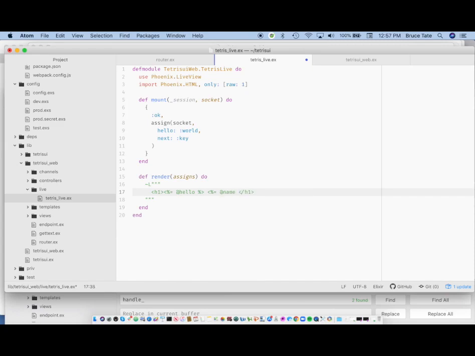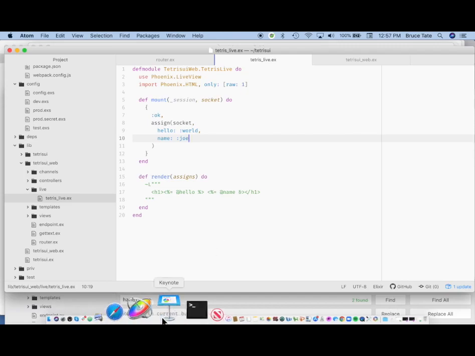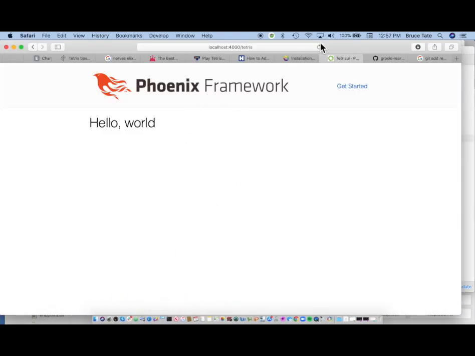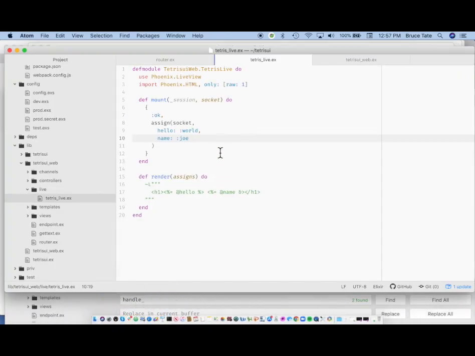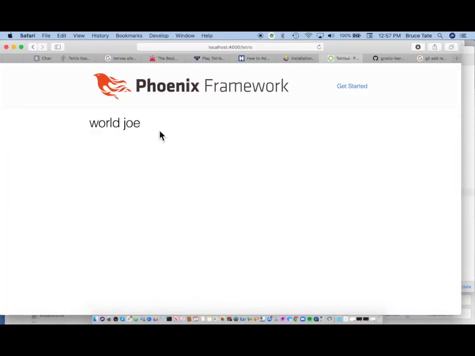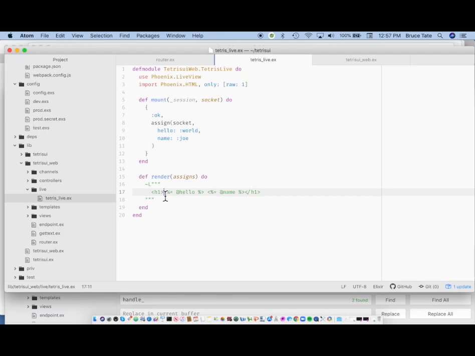Let's make this prettier, make it make a little bit more sense. So let's call this name, and let's call it Joe. So we're going to say hello Joe. Hello world. So basically, okay, so what's breaking here? We have a missing token. So we didn't close out, yep, the syntax error right there. So let's go back to our presentation. Okay, so I see world and Joe. So let's make that make a bit more sense again.